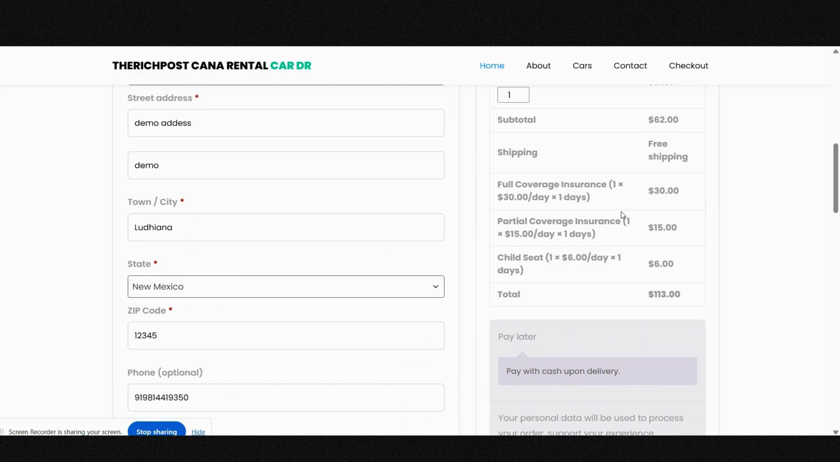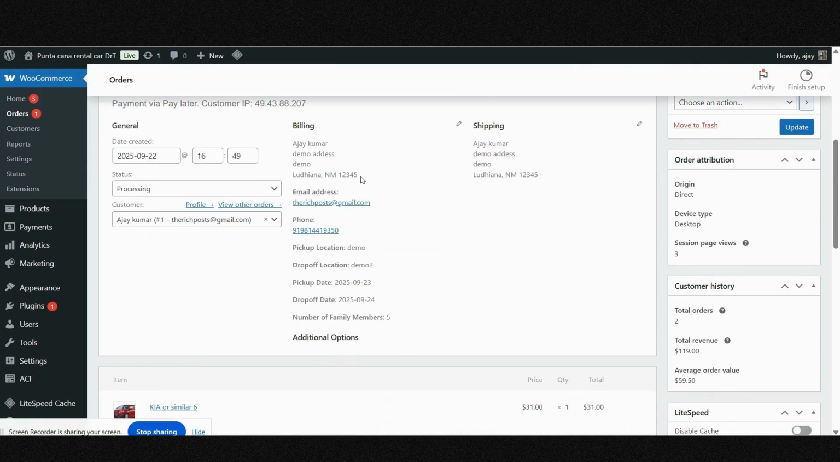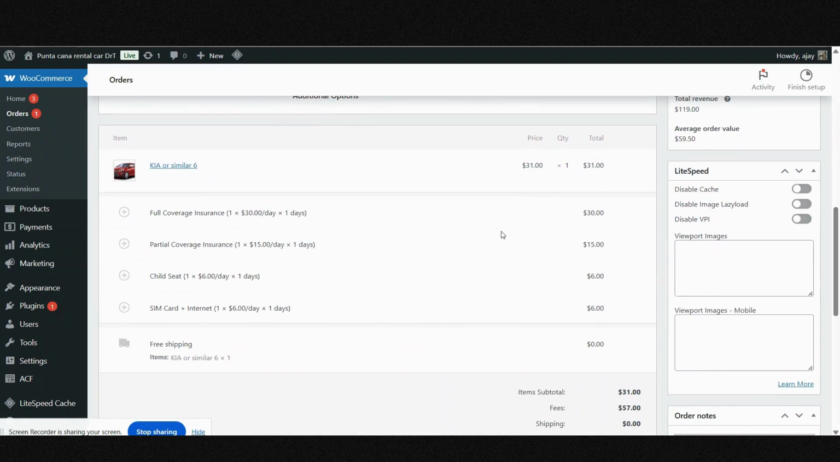And friends, when we place the order, we will see the information like there as well. See, WooCommerce. Okay, see, work like charm.